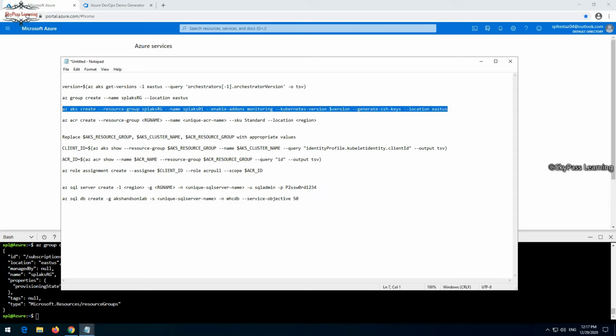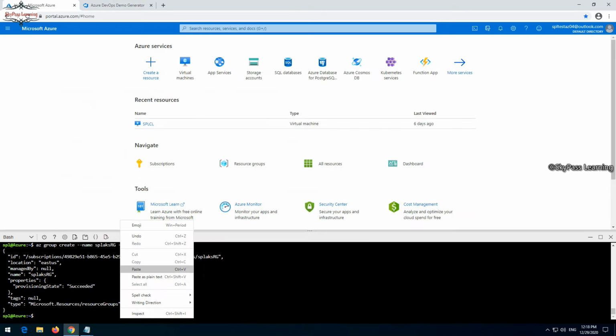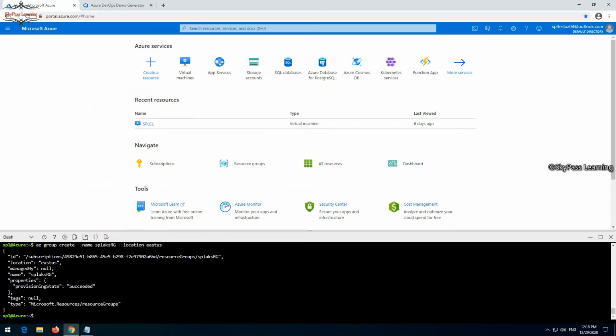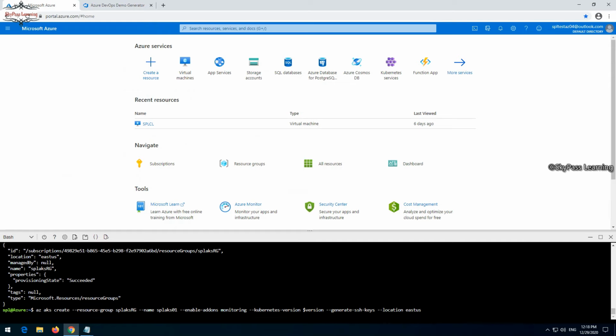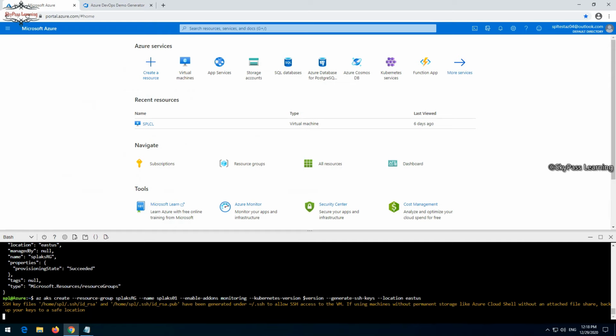You can change the names and values as per your requirement. I have been under this, which allows us to create a VM without permanent storage. It's basically storing the information here, so just keep the file in a secure way. It will take a couple of minutes, so let's wait and then we will continue.